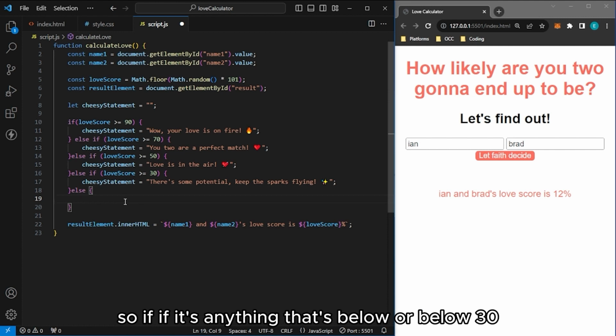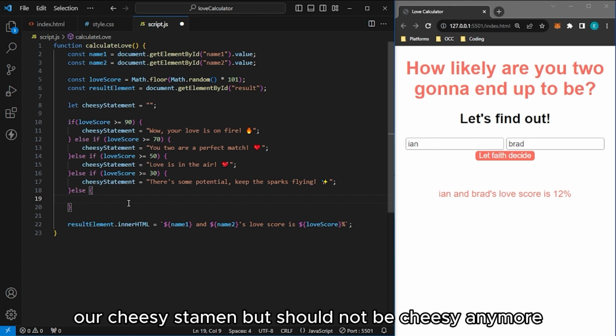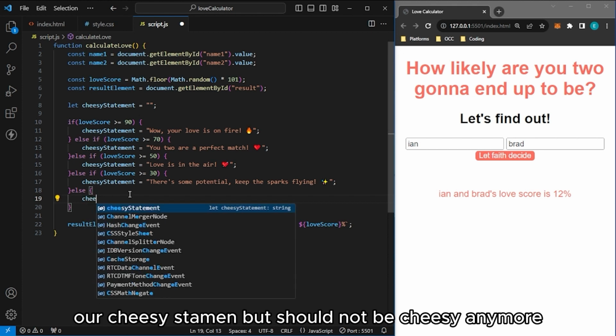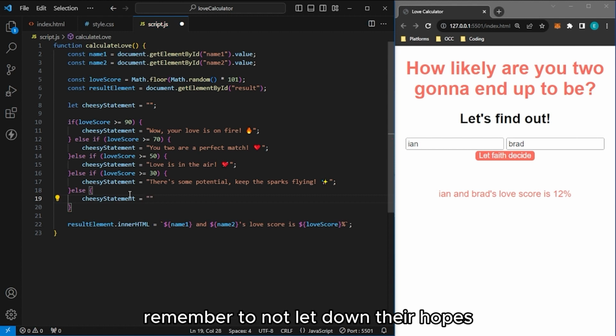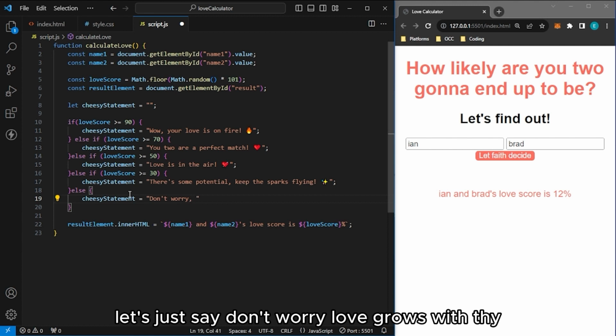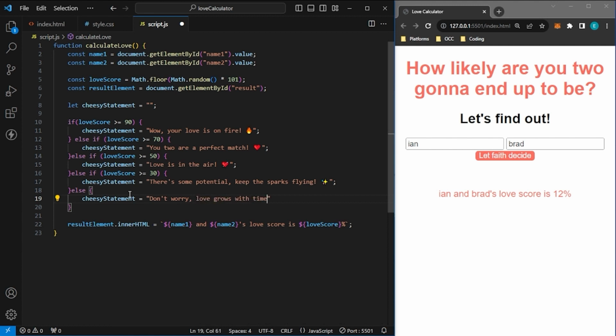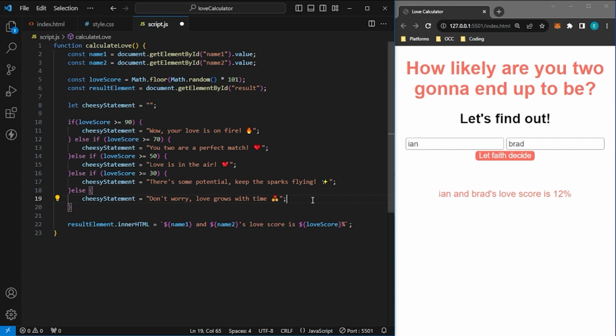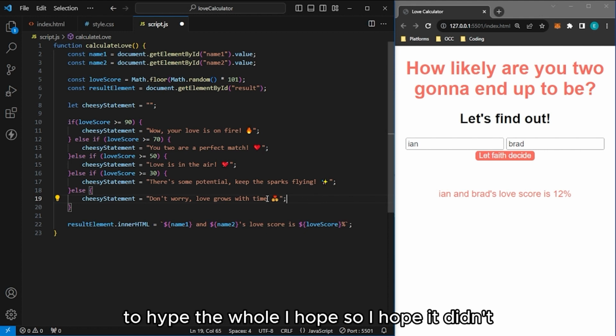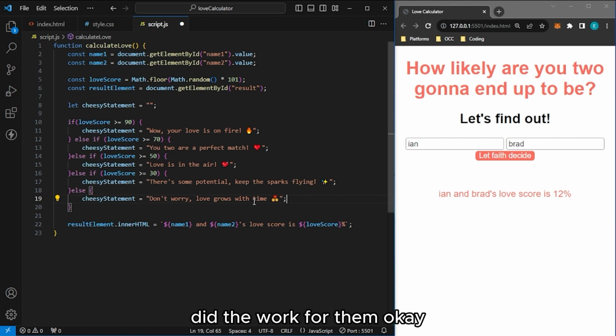Okay, so if it's anything that's below 30, our cheesy statement, which should not be cheesy anymore. Let's just say in here, remember to not let down their hopes. Let's just say, don't worry, love grows with time. Okay, and then let's just use this cute emoji to hype the hope. I hope so. I hope it did the work for them.